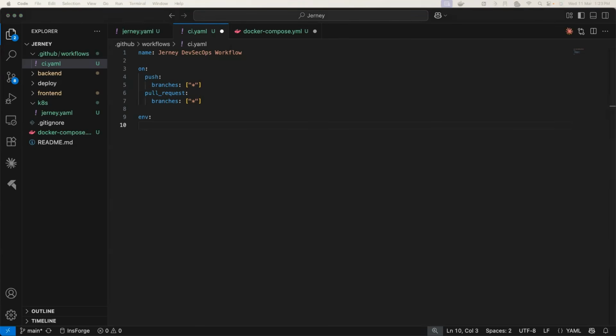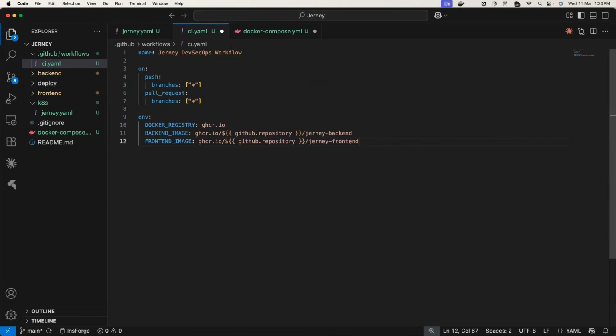For that, you just have to provide 3 variables here. One, name of the Docker registry, ghcr.io, just like docker.io. Name of the backend image, ghcr.io, followed by the GitHub repository name. So what will this turn to? ghcr.io, followed by Jerney, which is the name of my repository, followed by Jerney backend. So in this particular location, the backend image will be stored in the GitHub registry. Similarly, this is a repository for my front-end image. Cool. So we defined these environment variables.